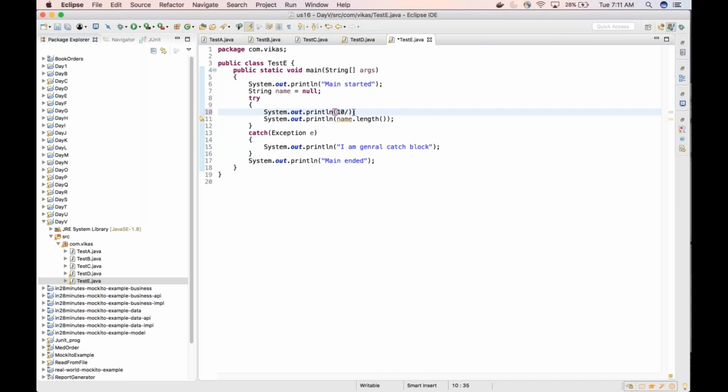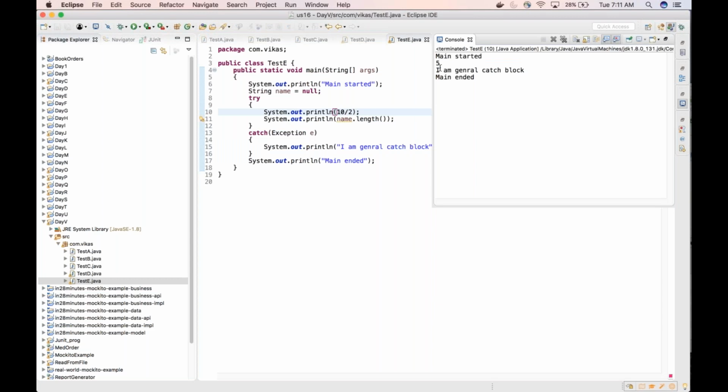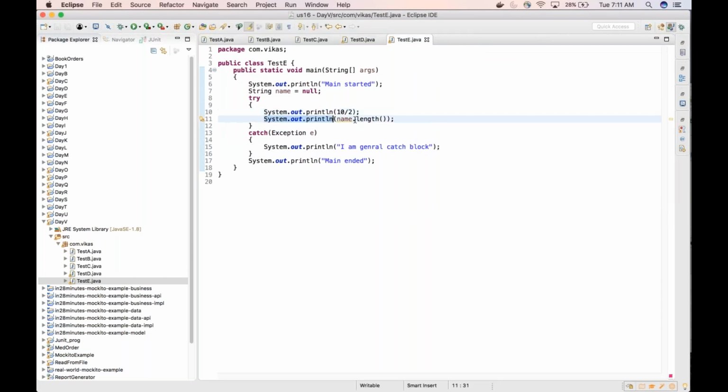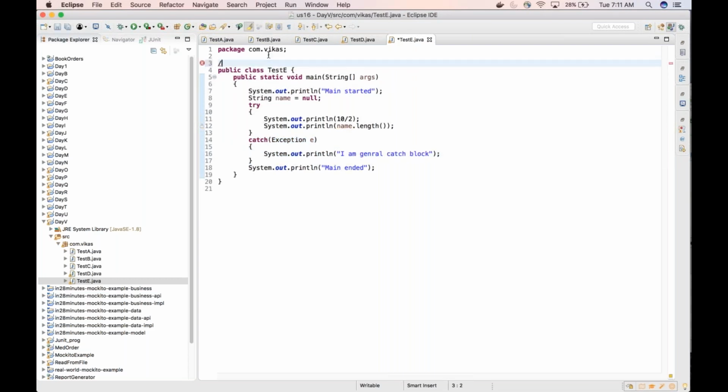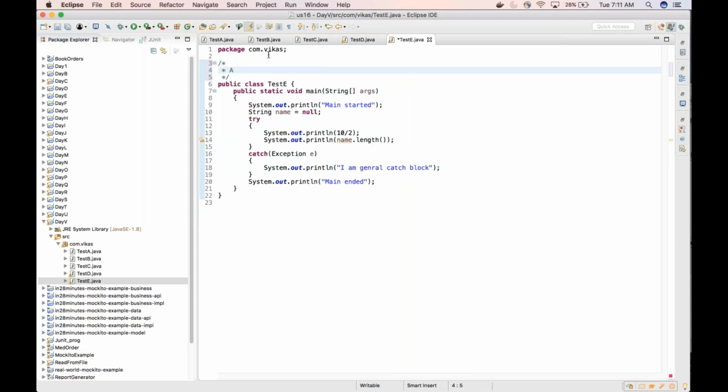Okay, now let me make it test 10 by 2. See 10 by 2, 5. So now there is an exception in line number 11, which is that null pointer exception. Is there a catch block to catch a null pointer exception? No. So who is catching it? The general catch block. The general catch block can catch any type of exception that is thrown from the respective catch block.